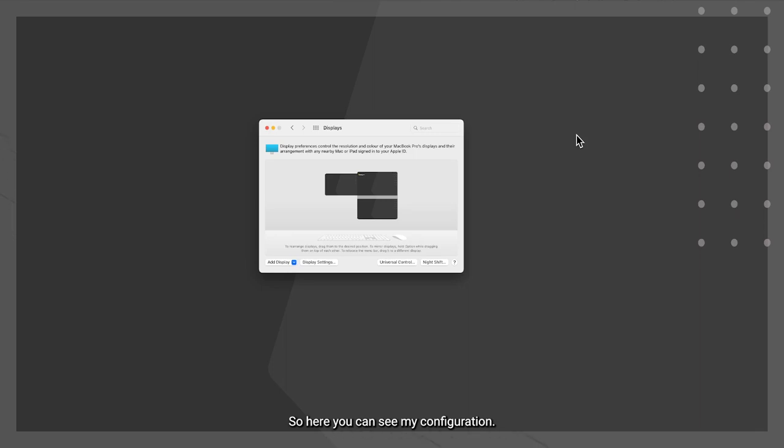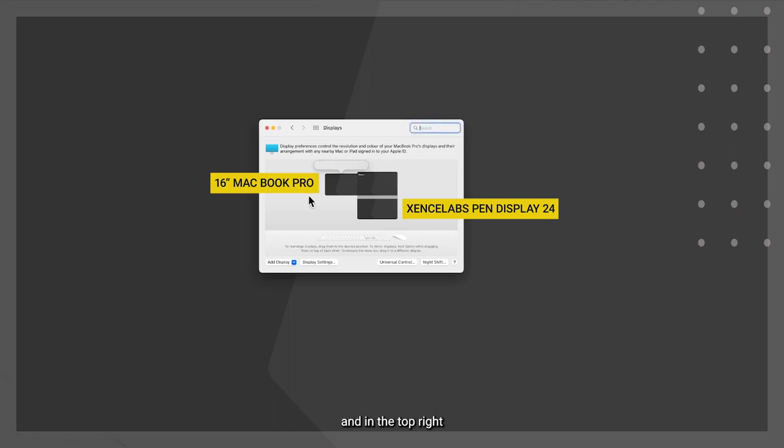So here you can see my configuration. I have three displays. I have our Xencelabs Pen Display 24 as my main display. I have in the top left a 16-inch MacBook Pro, and in the top right I have a 24-inch display. So that's my configuration for the three screens, and I'm going to show you how our virtual tablet mode and switch displays allows you to move artwork, folders, panels, anything you want from one display to another.